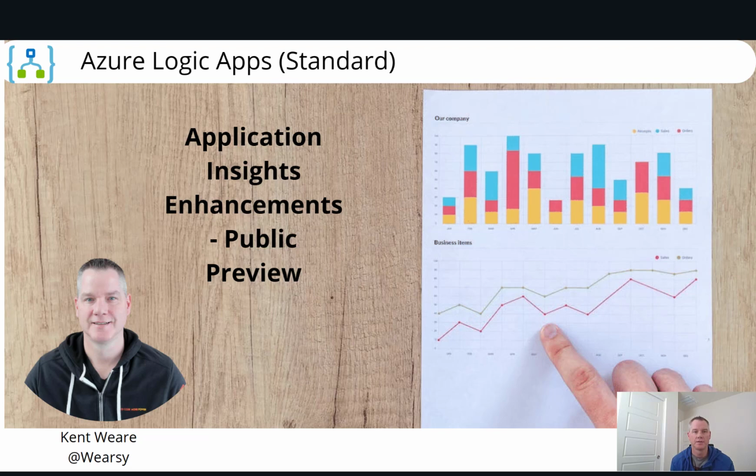I'm here to announce the public preview of Application Insights Enhancements for Azure Logic Apps Standard. Let's go.